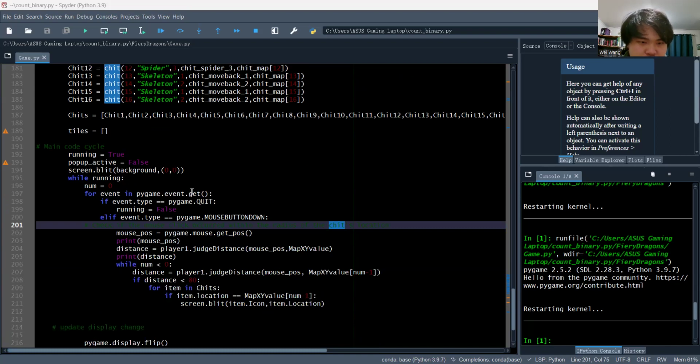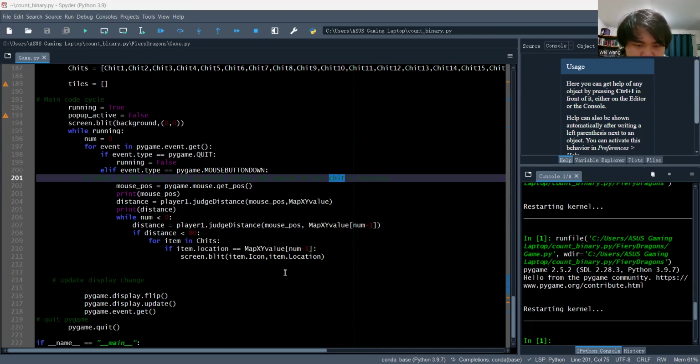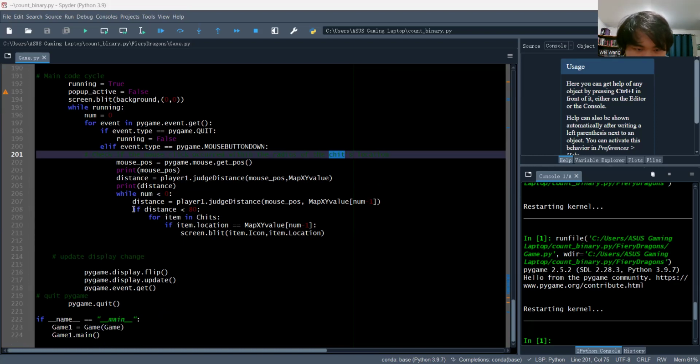In here, this is all standard to make sure that when the player decides to quit the game, you can actually quit the game. And here is what it does when the player clicks on a chit. So here it tracks the player's mouse position in the game. It tracks the distance of the player's mouse position to a specific chit, and in here, we calculate that. And if the distance is smaller than 80, which I'll be showing why, we will then display the relevant chit's icon on the location. And once that is done, we apply the display changes. And then once that's been done, we quit the game.